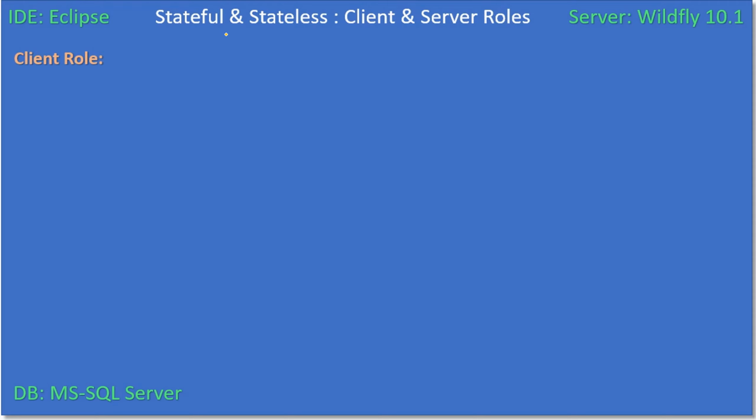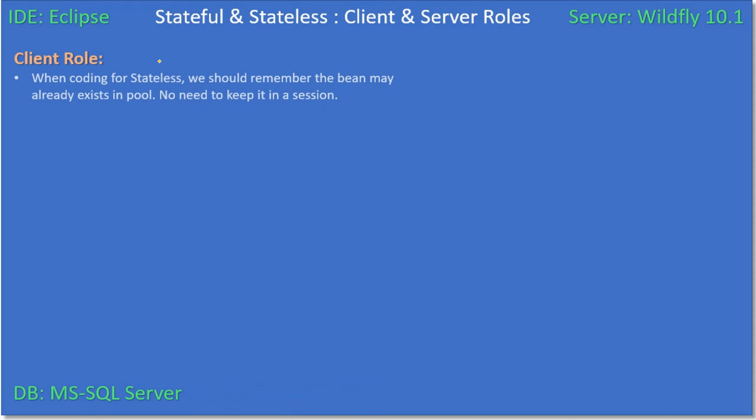When we are coding the stateful and stateless session bean, we need to understand the client role and the server role. This will make us write the code in an efficient way. When coding for a stateless bean, we should remember the bean may already exist in the pool. No need to keep it in a session. With a stateless session bean, you can do a lookup, create the instance, pass the parameters, and once the value is returned, use it. That's all. You need not remember the bean instance.